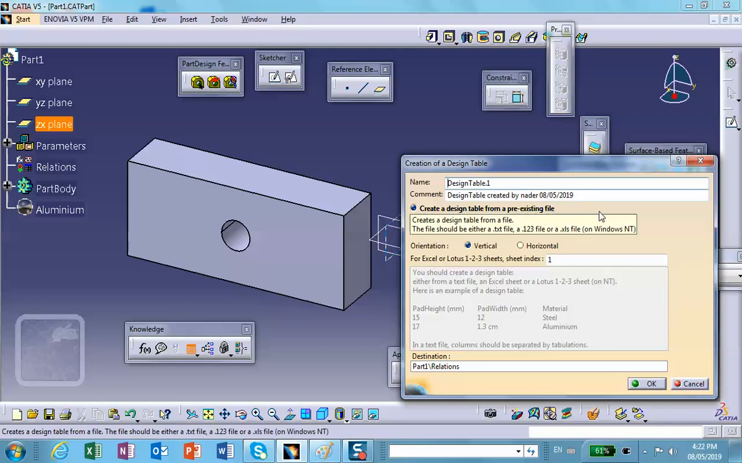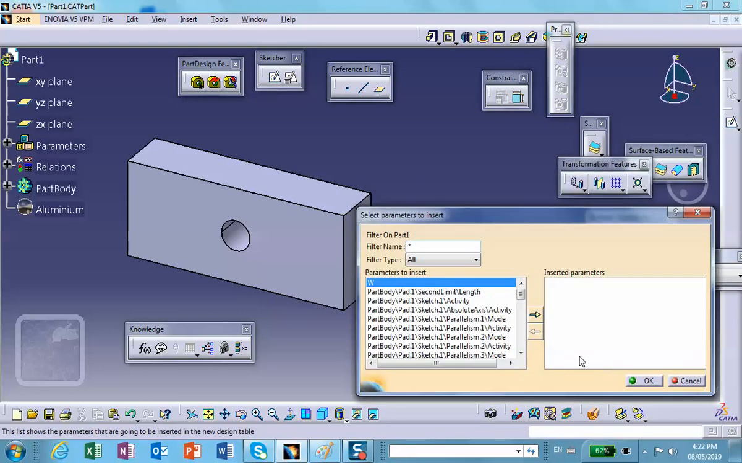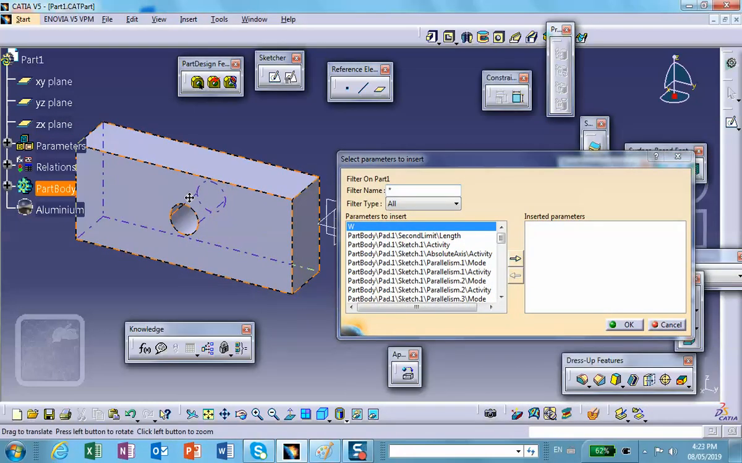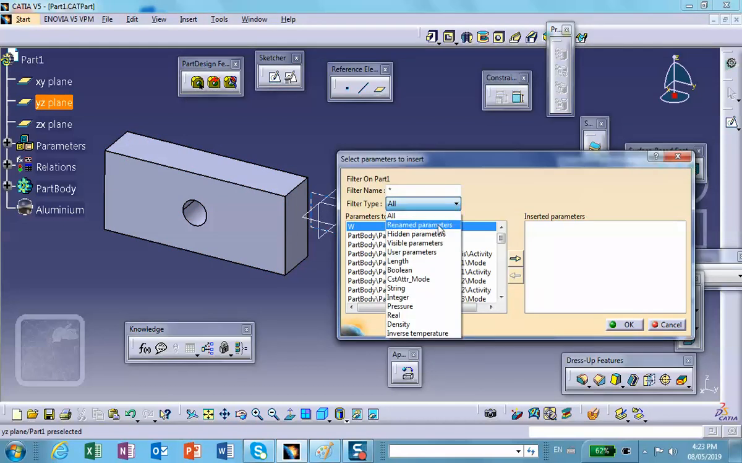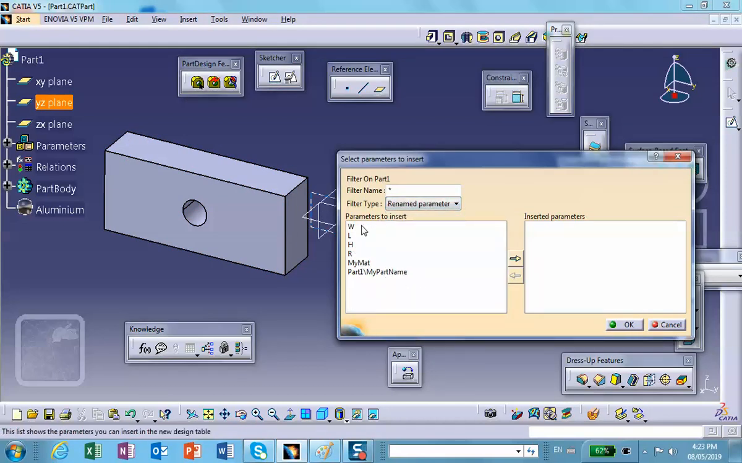Create a design table with current parameter values. This is what I want. You select this radio button. I'll leave it as default, vertical. So it says, okay, you've got a bunch of things in your database. Which one of them do you actually want to send into the Excel spreadsheet that you're going to be creating? Well, let's start with the renamed stuff that I've made. All of these, I'm going to send into the Excel spreadsheet.